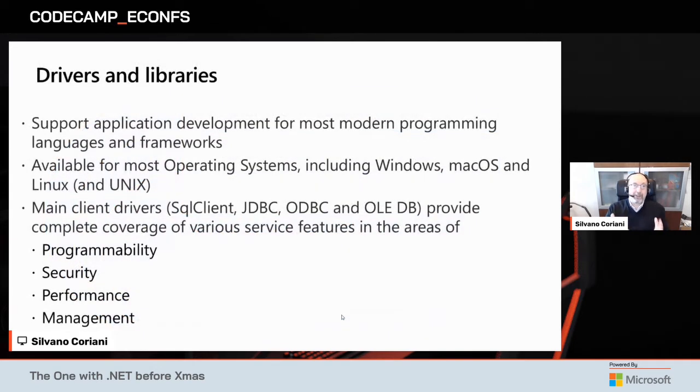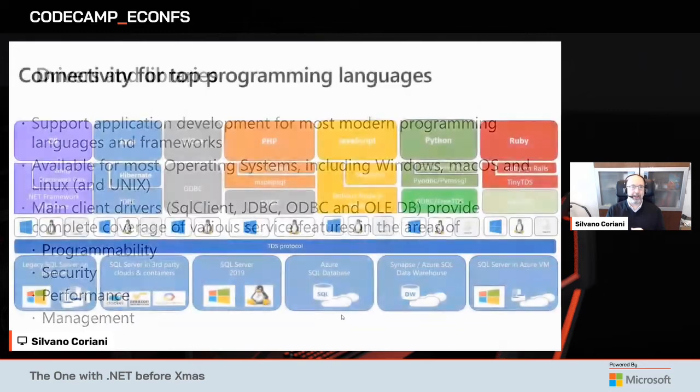But drivers and libraries are effectively the fundamentals of all this higher-level experience, and right now we have support for pretty much every operating system and every programming language. We are committed to making sure that our client drivers provide the best coverage of every new service and feature that we are introducing on the server side, in areas like programmability, security, performance management, and so on.